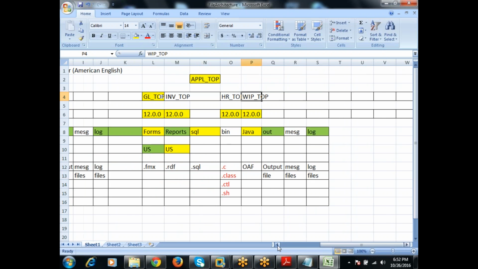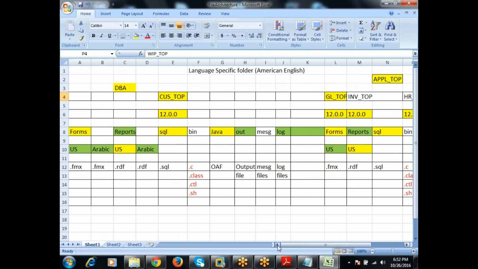Then here we are going to create our own top called custom top. Who will create this? The DBA. Just now we created it, right? In the same way the DBA will configure that. Within the custom top we'll develop our forms, our reports, our SQL programs, our OAF pages, our control files.